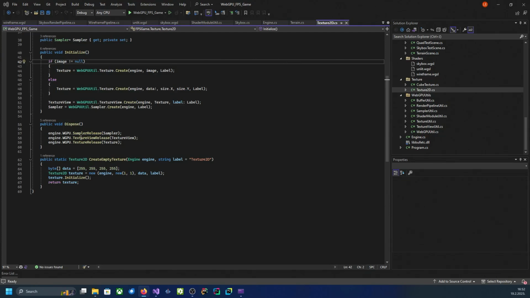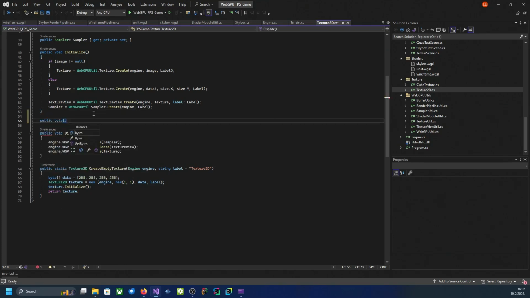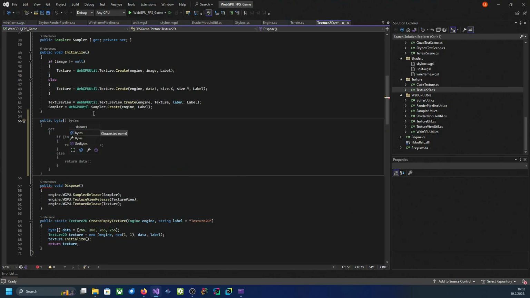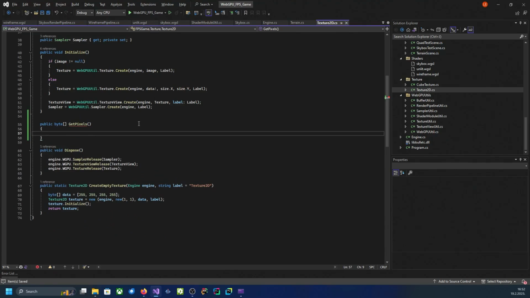But let's just create a method here, and I'm going to make this public byte array. We're going to return our texture memory as a byte array, and I'm going to call this getPixels because I think the OpenGL method is named very similarly, so I think this is fine. And then we just have to start working with it.